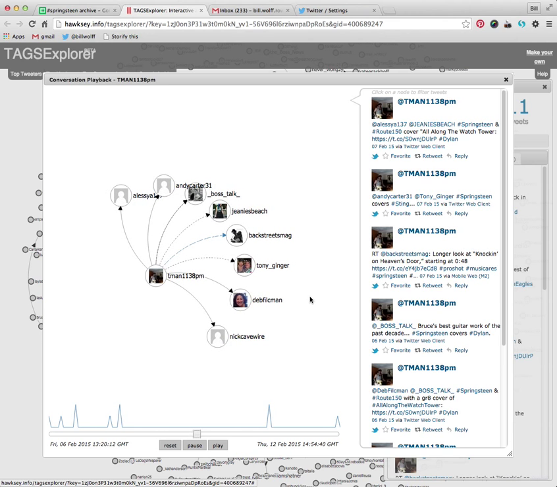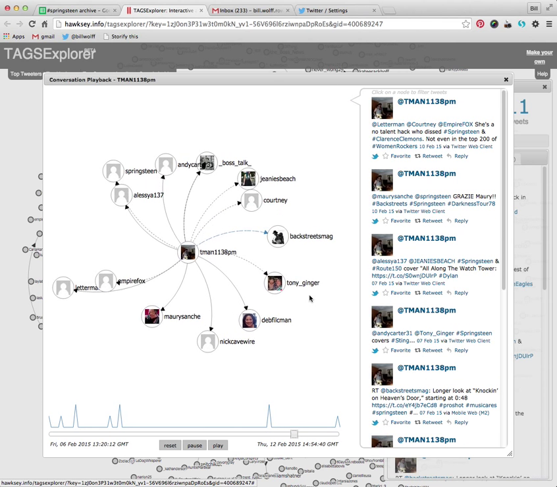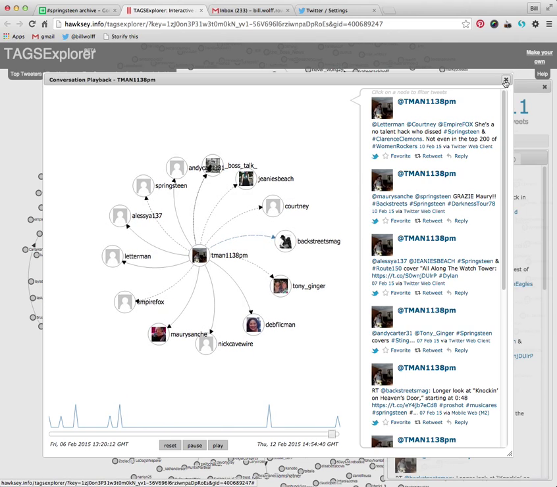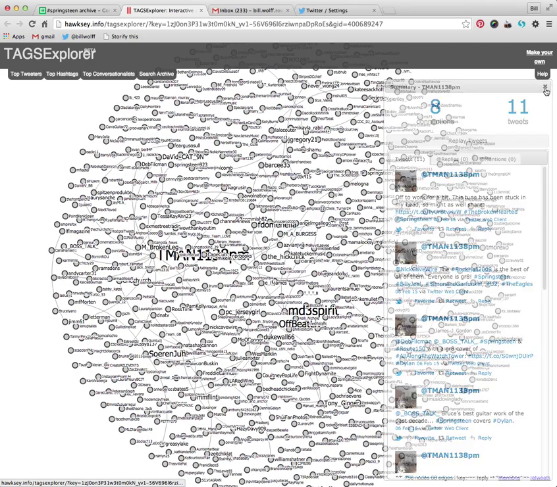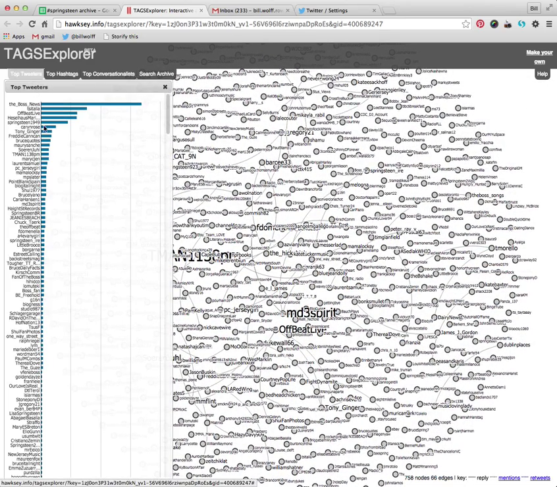You can do this for any of the tweets. It's particularly nice if this person is a big conversationalist, because you'll see a lot of activity taking place, as we are seeing right here. You can also, let me close these down, you can see the top tweeters visually here.